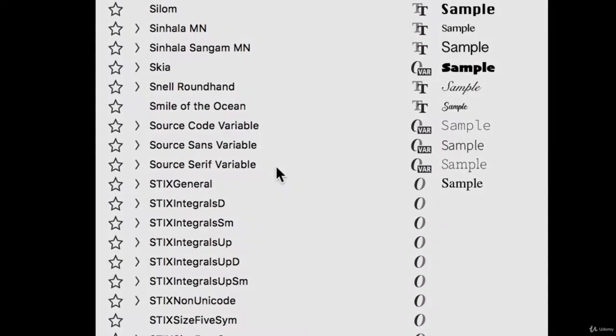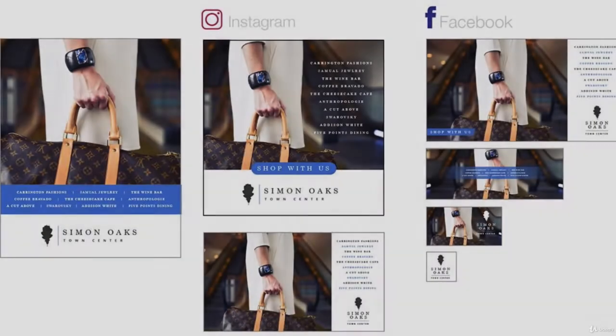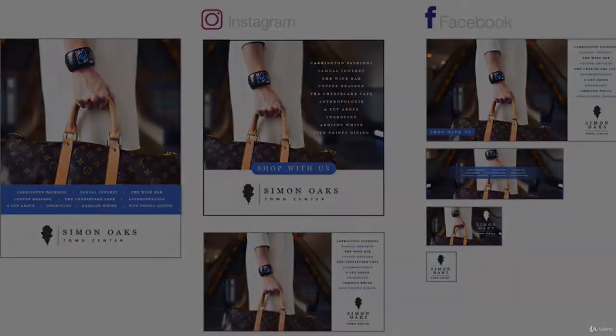I only used a small handful in the end, and I suggest you keep a special list of 20 to 30 hand-picked, commonly used fonts to use on projects. Not only will this keep you consistent, but it will make choosing that perfect font a lot easier.